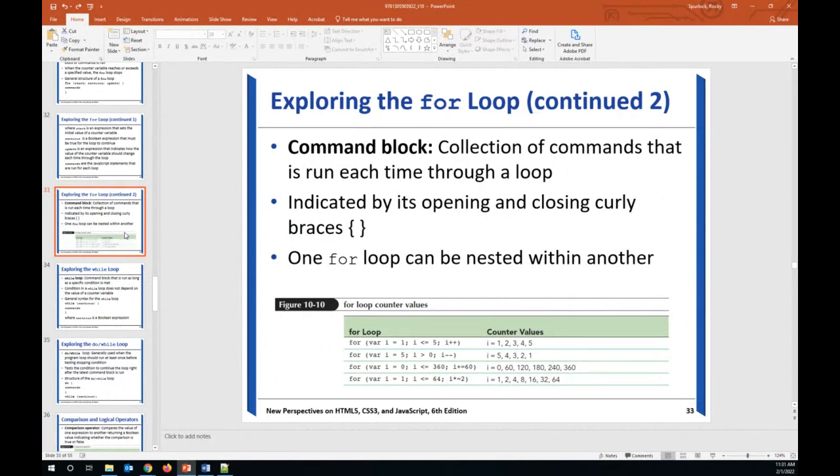All right, so the command block is a collection of commands that is run each time through the loop. You have these that are going to be between the curly braces. Now you can have nested loops. You can have a for loop that's nested within another loop.